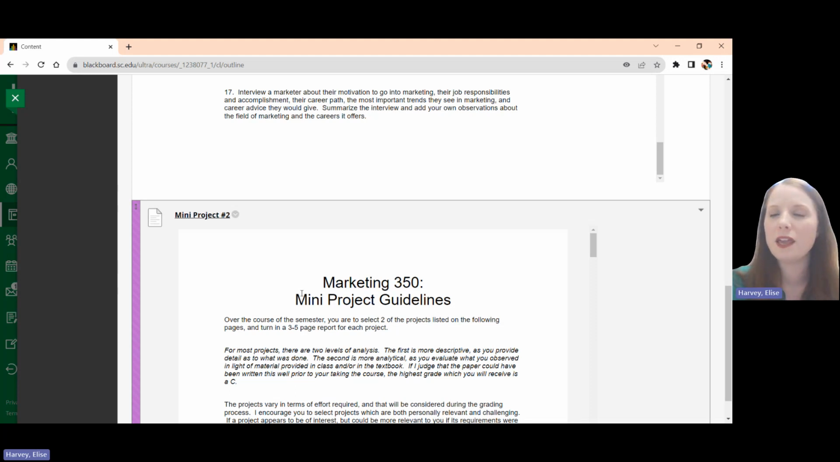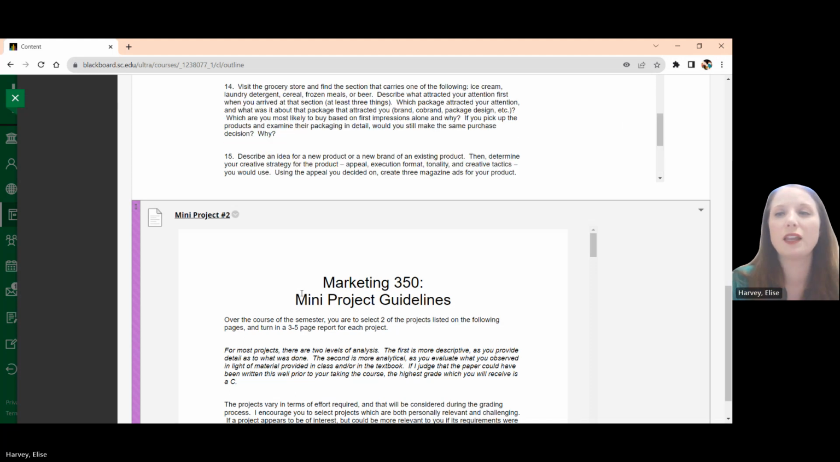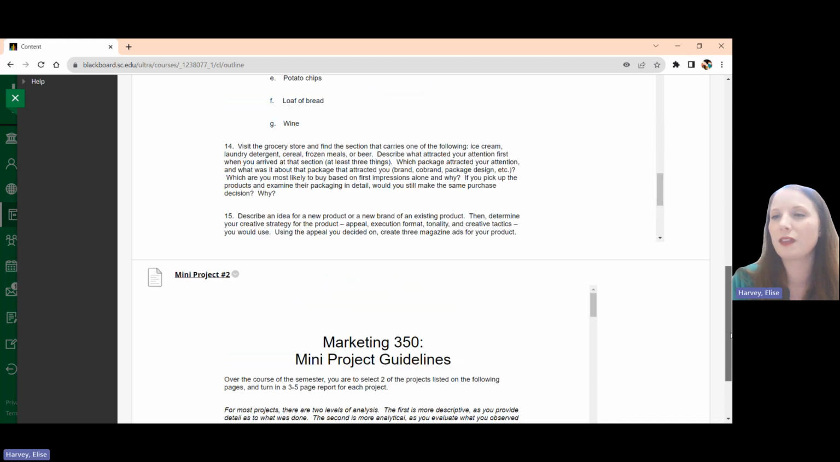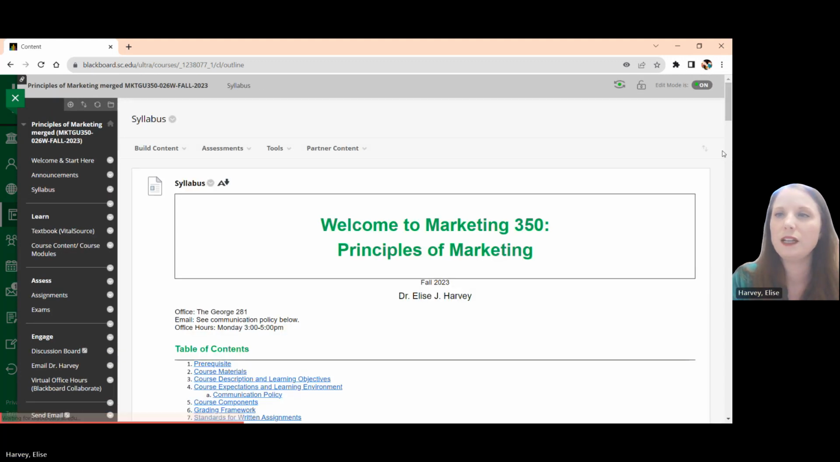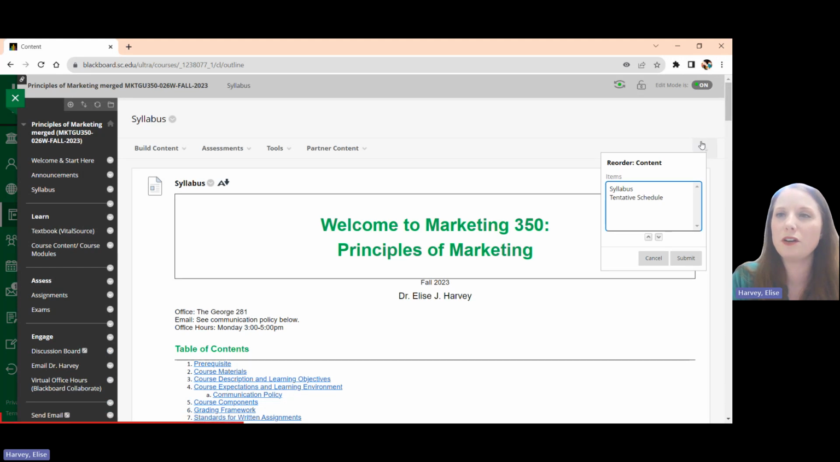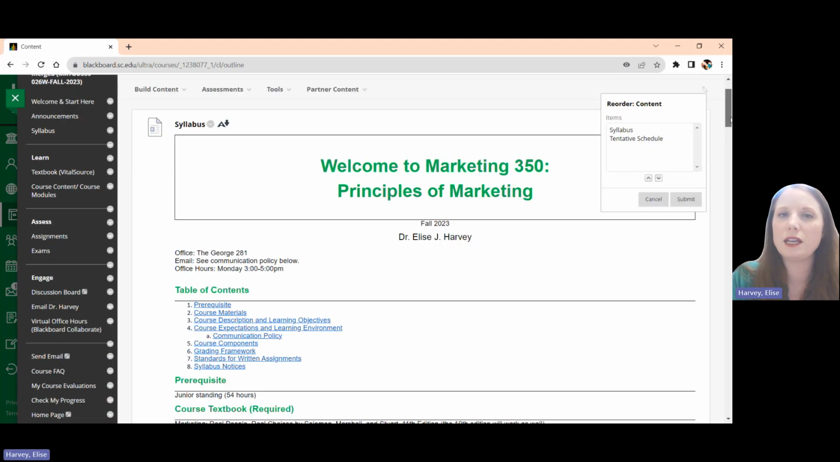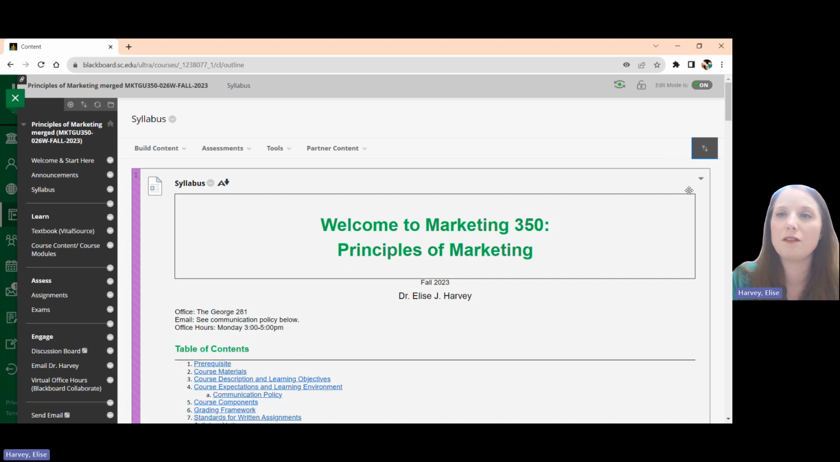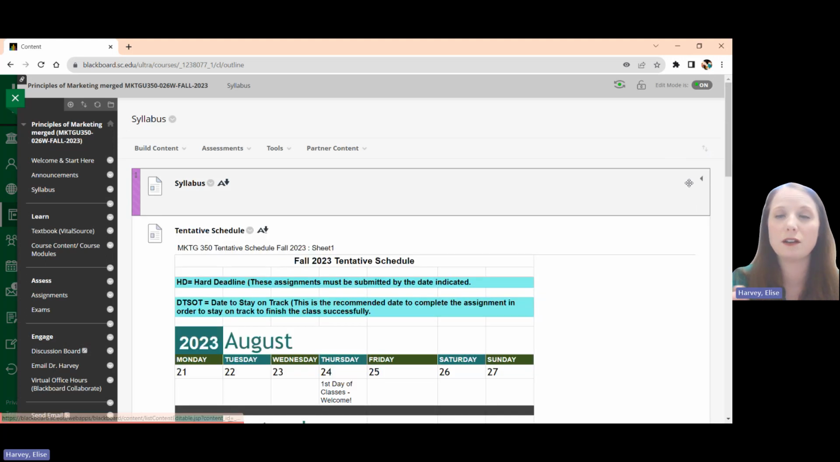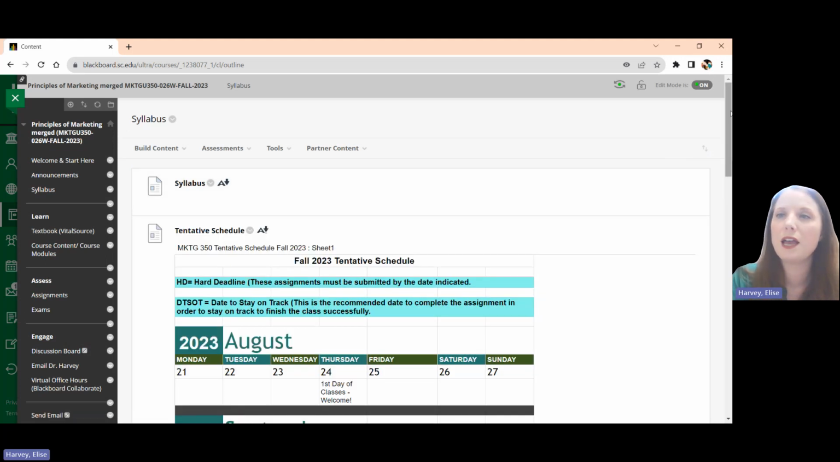And then finally, in terms of the due dates, click over here. And just as a reminder, we are using the dates to stay on track system instead of the hard deadlines in most cases.